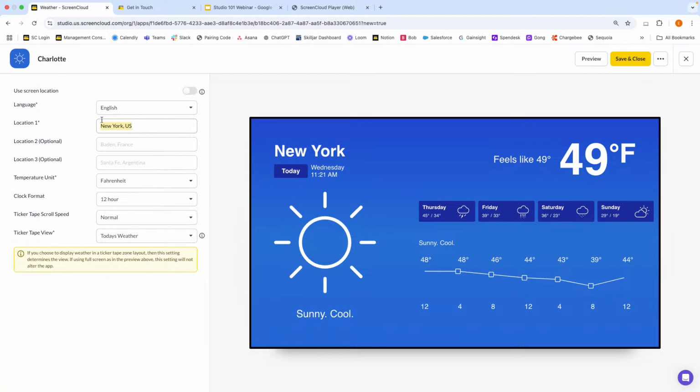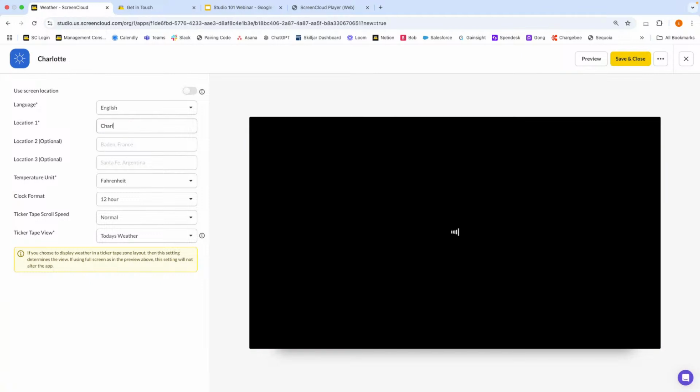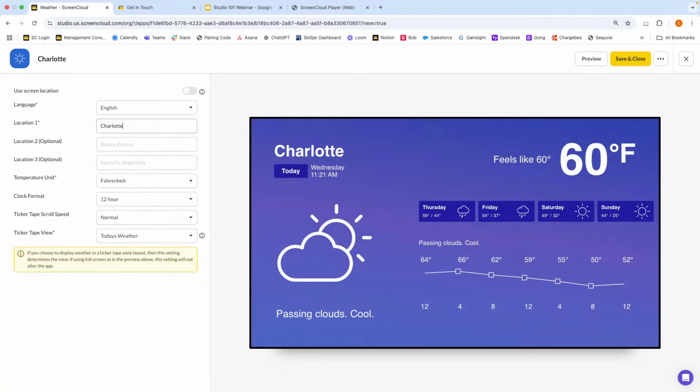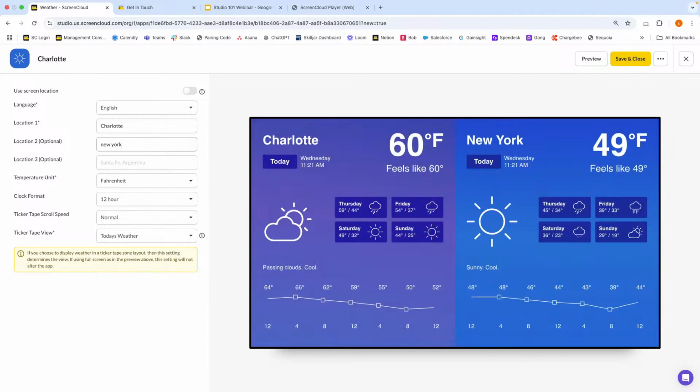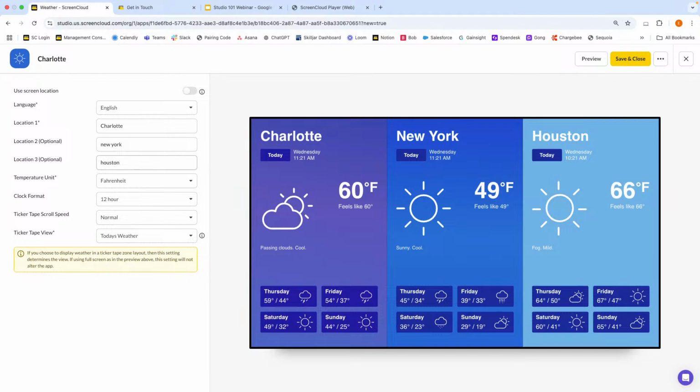It does default to New York if you're located in the States. I can simply change that. And I can put in Charlotte, and it will automatically populate weather for Charlotte. I can even add a second location. If I have an office in New York and I want to display New York weather, and then I also have one in Houston, I could do up to 3 locations here in the weather app specifically.